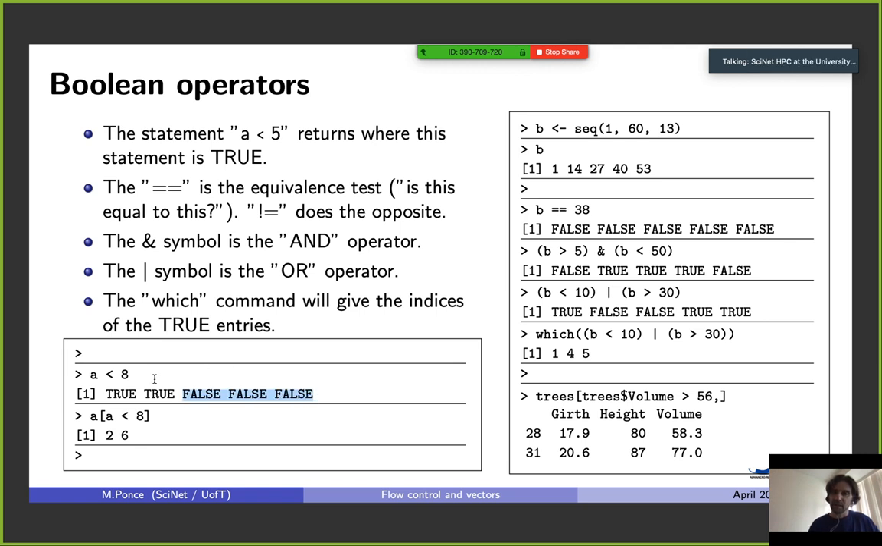Okay. Now, look at this. This is super important. Because this is true and these are false, I can now slice my original vector in this manner. I can ask, give me the elements where A is smaller than 8. And then I will get 2 and 6. So remember, A was 2, 6, 10, 14, and 18. So these last three elements, which return false to the question, is A smaller than 8, are not selected by the condition, give me the elements A smaller than 8.